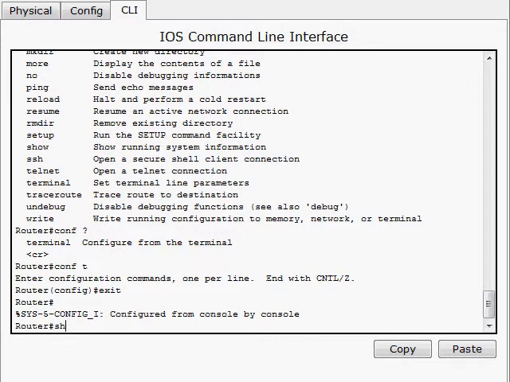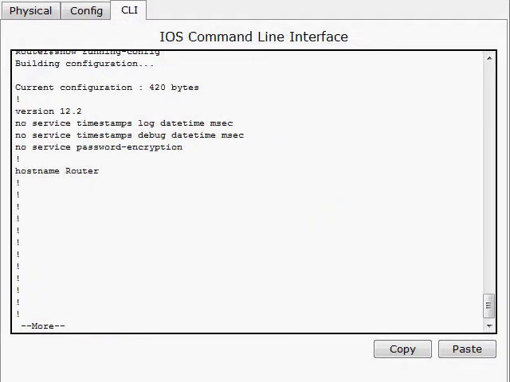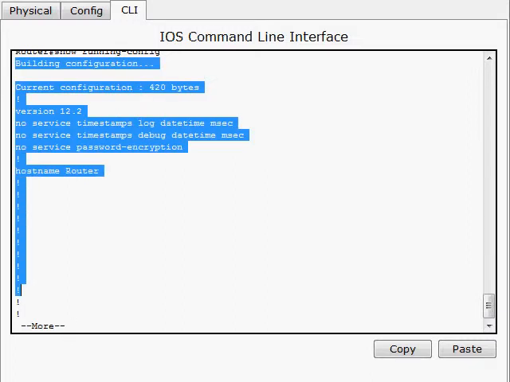If I type in a show running-config and hit enter, it shows me quite a bit of data that's coming from that running config. In fact, so much so that I can't display all in one window here. And so it's given me this more.